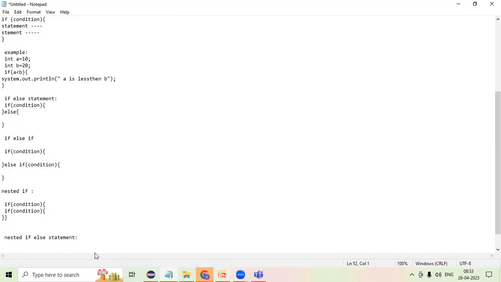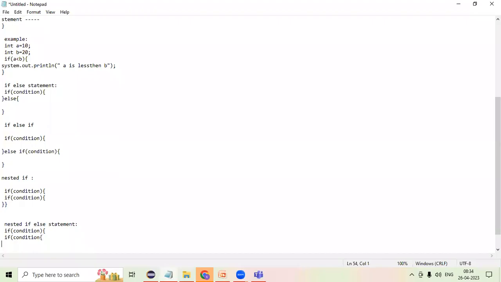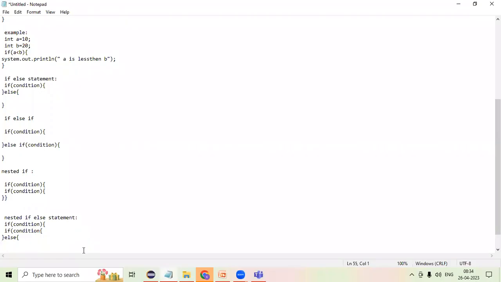The syntax of a nested if else statement is: if condition, brace open, and then we write another if statement inside that, and I'm writing an else block. This is a nested if statement, we can say. Once the if condition is satisfied, then it will come inside the block. Inside the block we have a nested if statement. Inside that nested if else statement, we will perform our operations. Let's see the example.